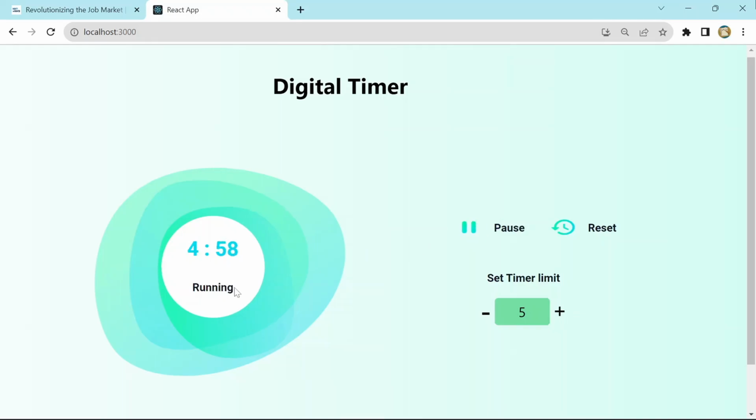So here the text is changed. Here text is changed. Here icon is changed. You can observe it. And time is running back.